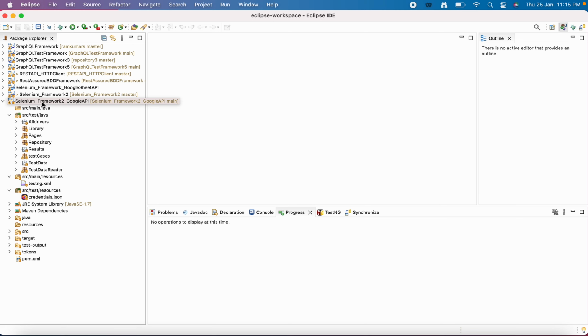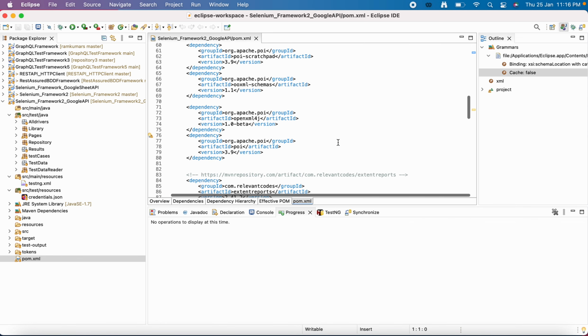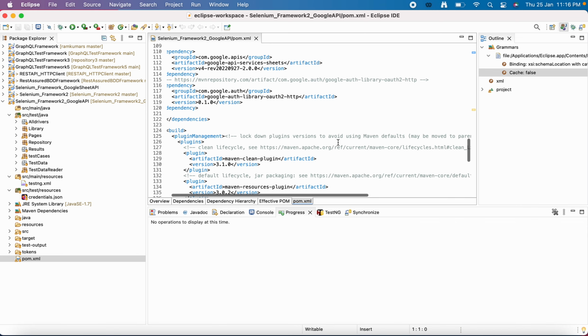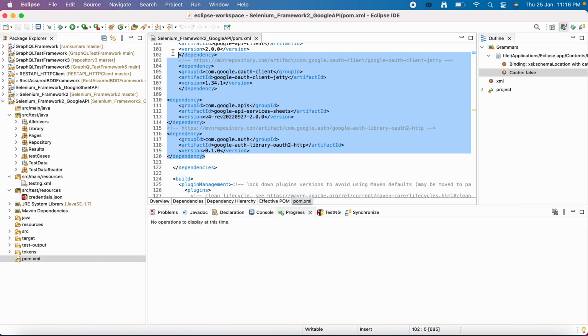So what I have done is the credentials JSON, I am placing it in the resources folder. So this should be placed in the resources folder so that this framework will look at this particular JSON to integrate and communicate with the Google Sheets API. So once this is done, you have to add dependencies for Google Sheets in the pom.xml. So the dependencies are, okay, so here are the dependencies. You need to give these dependencies.